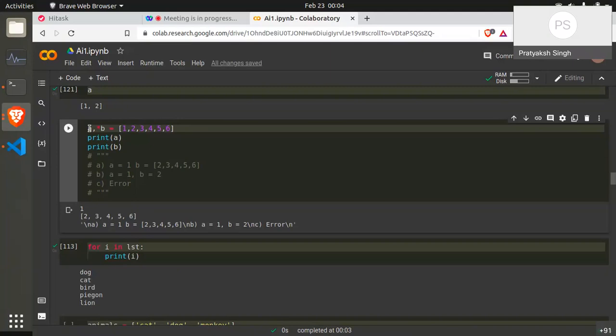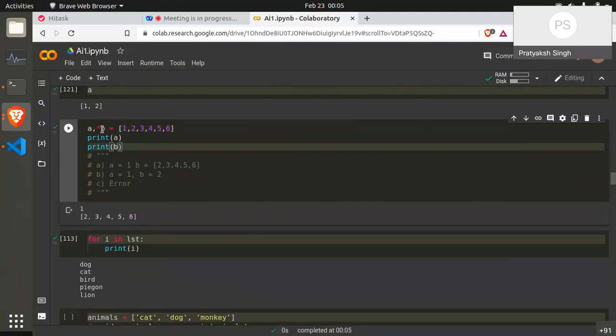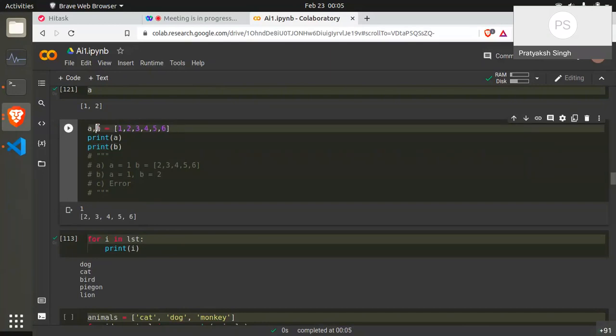ठीक है, अब if I just put an asterisk B, what this basically means is that put all the left value in B. So if I do this, we will get 1, 2, 3, 4, 5, 6. All right. Now, similarly, if I just do asterisk and B, then A will have 1, 2, 3, 4, 5 and B will have 6.